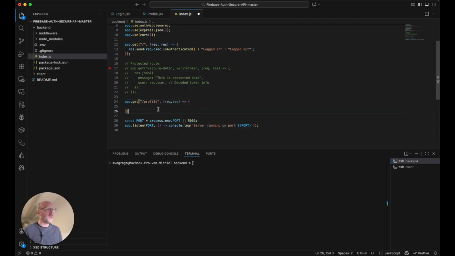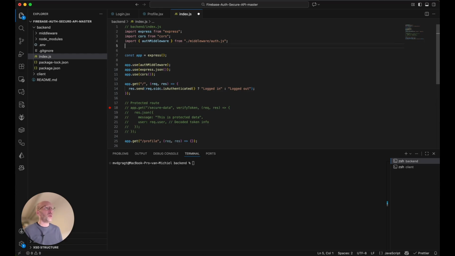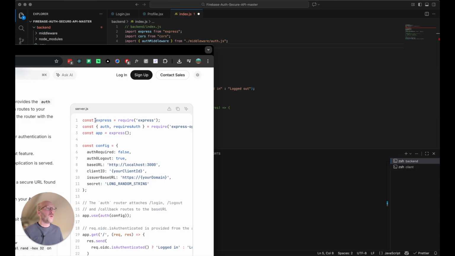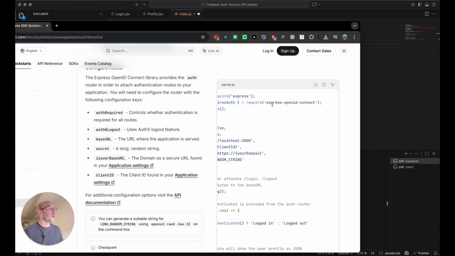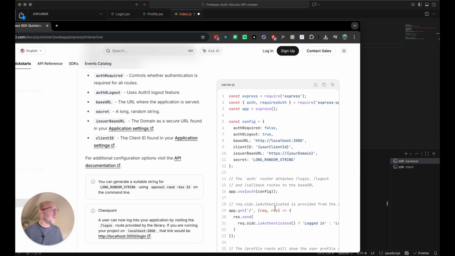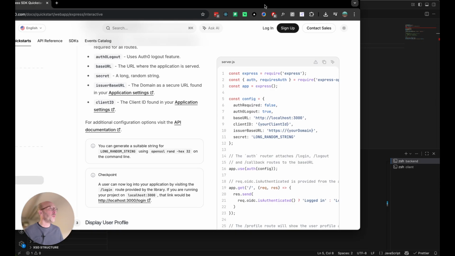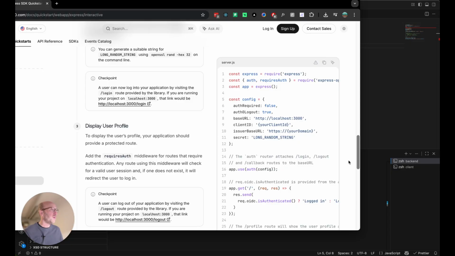But we also need to add the middleware. So to do that, we need to import something here. And we're going to import. And actually you can see that from here. We need to import auth and requiresAuth from Express OpenID Connect, which we installed, and then we can add that. Let me push it up a bit. We can add that into our API calls.